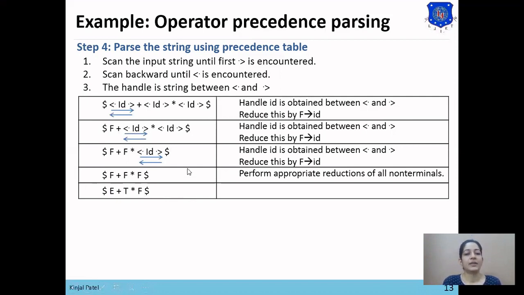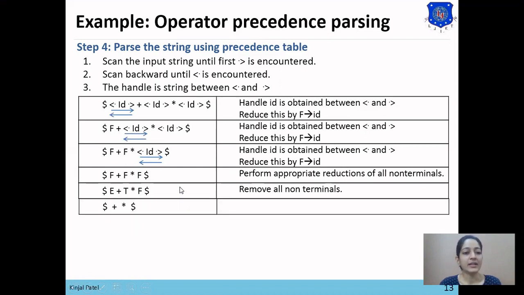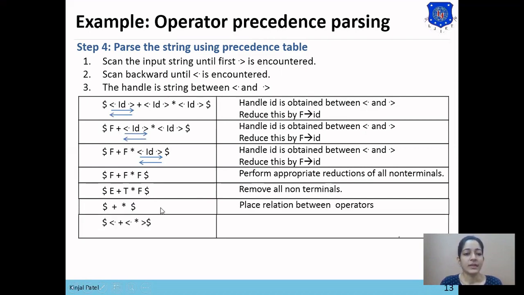Okay. Now remove all non-terminals, as we have established relation between terminal symbols only. So remove all the non-terminals and repeat the process that establishes relation between each terminal symbol of this string. So here is the relation: between dollar and plus there is less than relation. Then between plus and star there is less than relation, and between star and dollar there is greater than relation. This relation has been placed using the operator precedence parser, which we have already discussed.